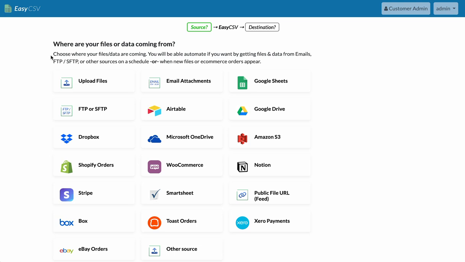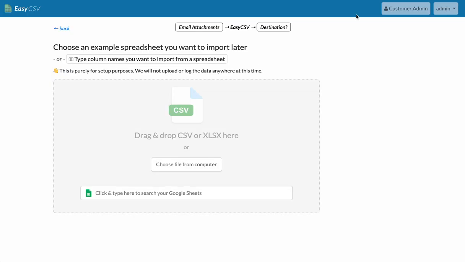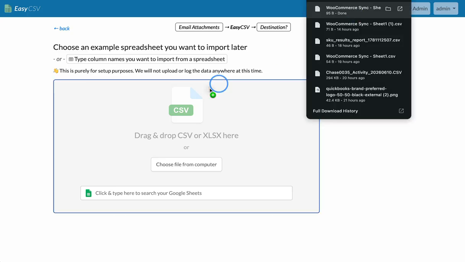In EasyCSV, we're going to make a new flow. We're going to say, where's our files or data coming from? We can choose from all these places. EasyCSV can automatically get files for these. We're going to say it's coming from email every day. And now we're just going to upload the file that we last got just to help with setup. It's not going to actually do an import. I'm going to drag that file here.